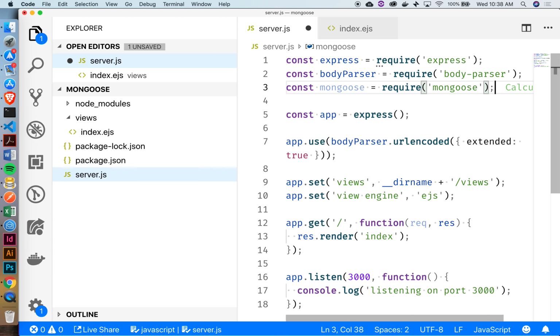Mongoose. Okay. And what we want to do is we also want to, what else do you think we might need to do with Mongoose? So we actually required it, we brought it in, but what might have to happen in order for us to use it?